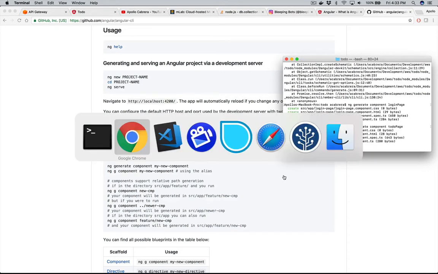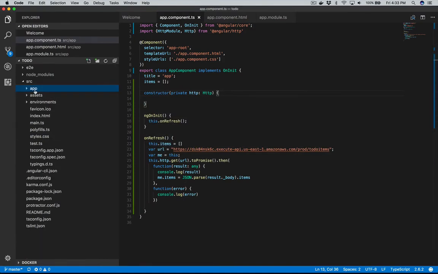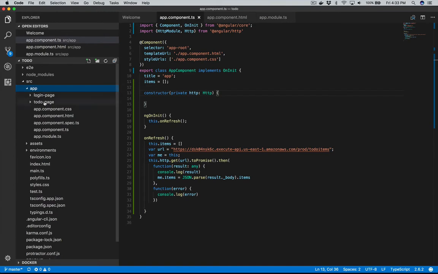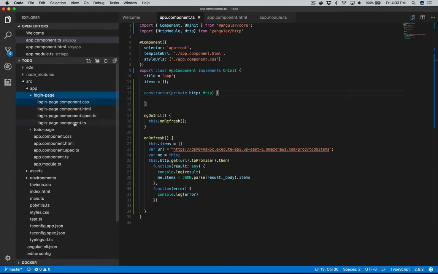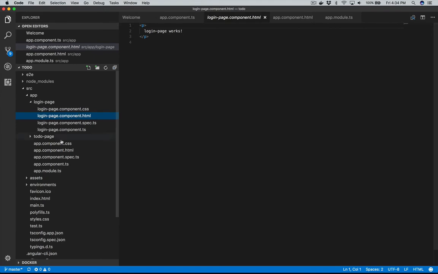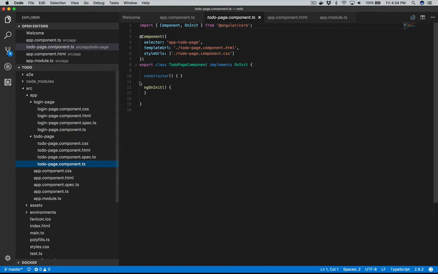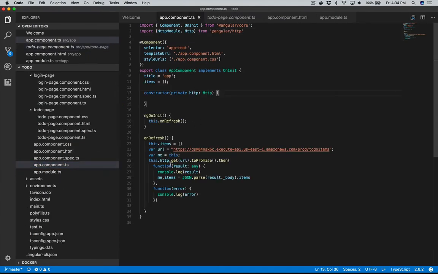Cool. And then if you go back to your project, it should have created some folders and components for you. So we've got the login page, we've got the component itself, it's got a template, its component HTML, you can do its own style, it's got its own test, and the to-do page. For this one, we're going to move the logic from this component page into the to-do page.